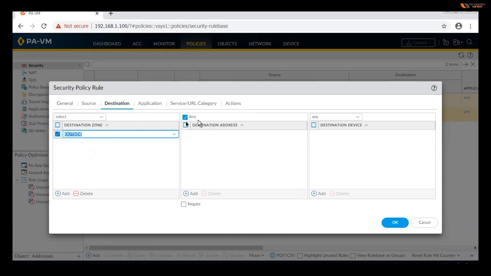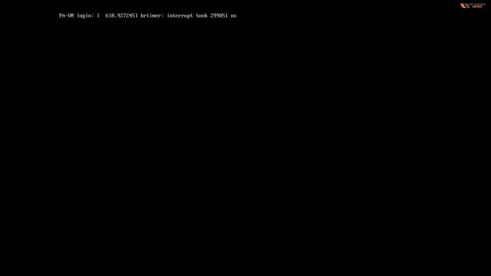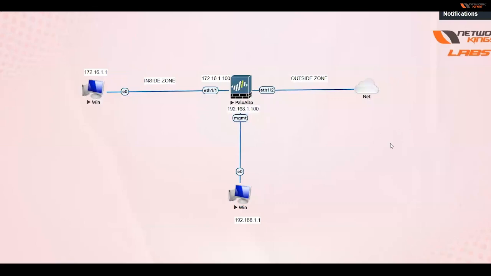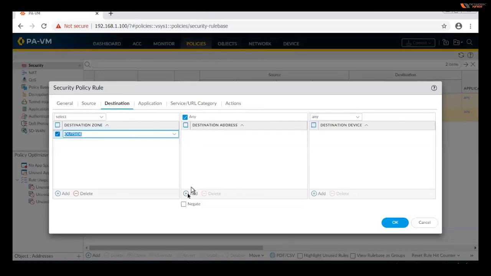Destination address, I want to put any, because this PC wants to access the internet, anything on the internet, nothing defined. If you want any specific subnet, network or IP address, you can go to add and put the IP addresses or subnet. But I want to keep any only.